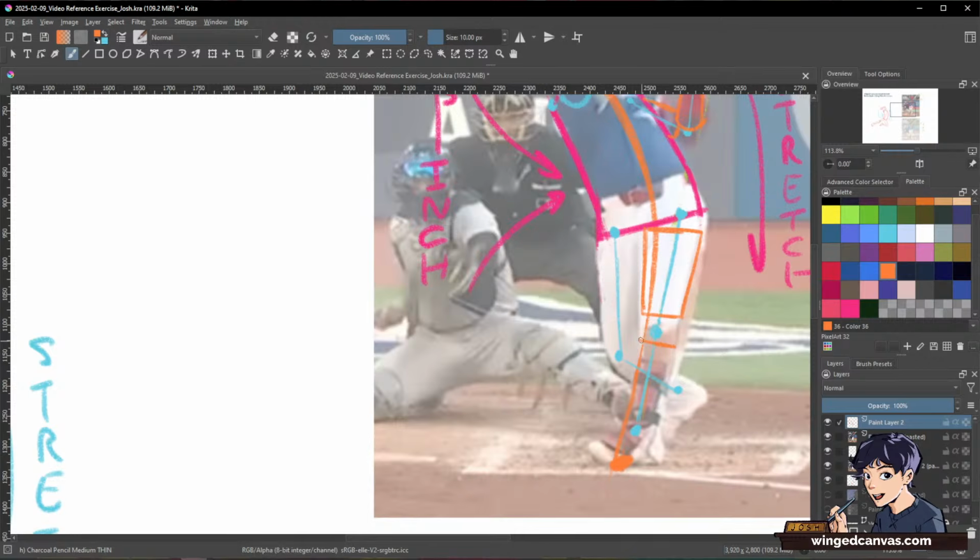Again, same thing like with Spider-Man. I'm not trying to, let me erase that. I'm not trying to perfectly fit it inside of the leg. I'm really just trying to make sure that I can map it out and block it in so that when I observe this, I can see what it is that I'm drawing.